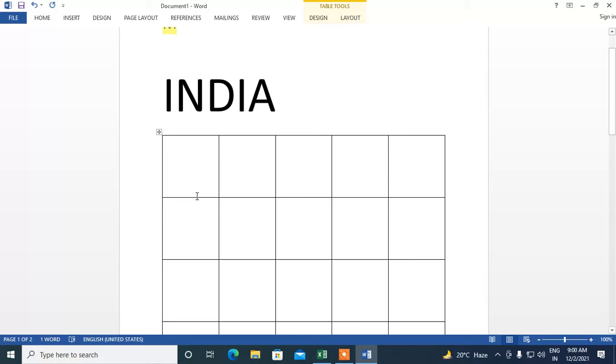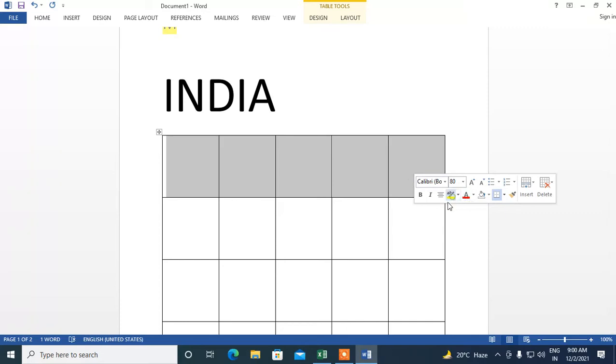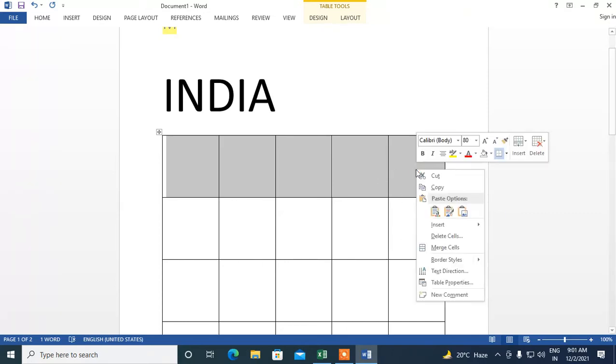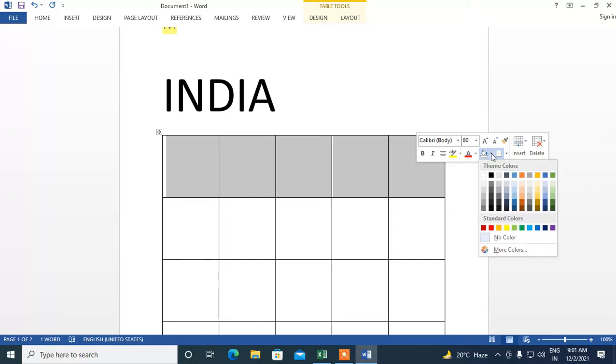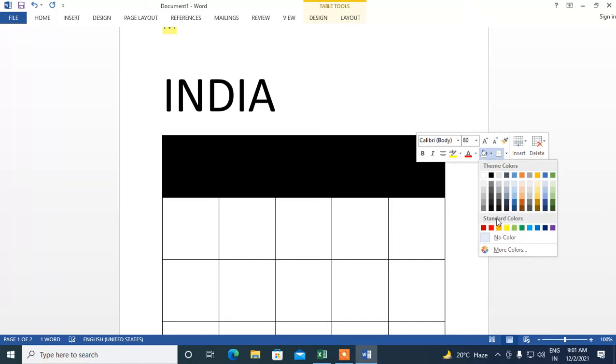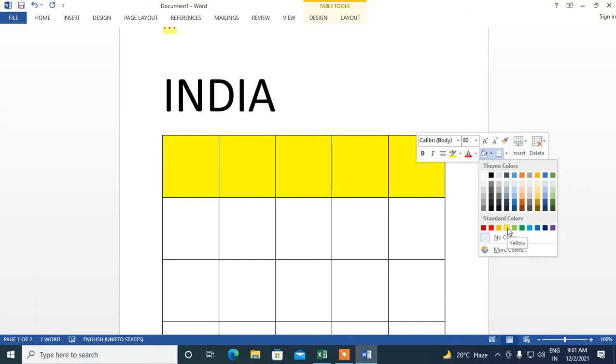A table helps us to present data in rows. So this is a row. I can color the row. Yes, this is a row, and I can color from here. Color themes are there. So this is a row.